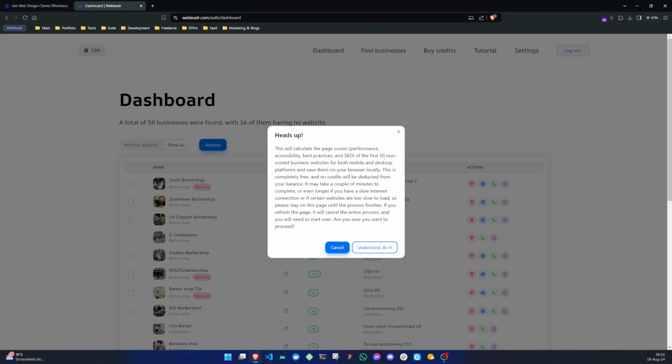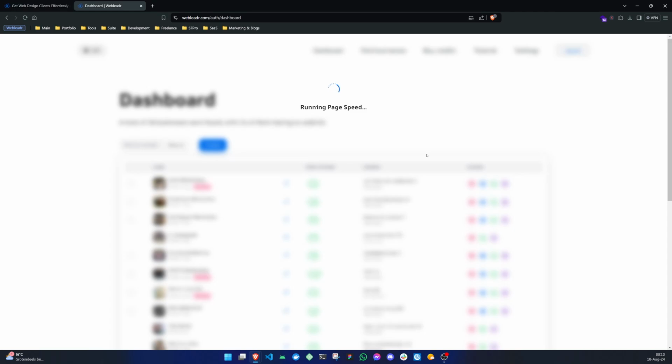For those who do not understand what page speed is, basically it is the same feature as Lighthouse. It will calculate the metric scores called performance, accessibility, best practices, and SEO. So for those who understand how Lighthouse works, will also understand hopefully that page speed is working in a similar manner.